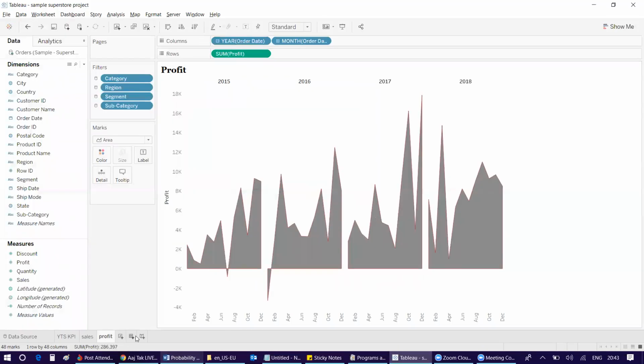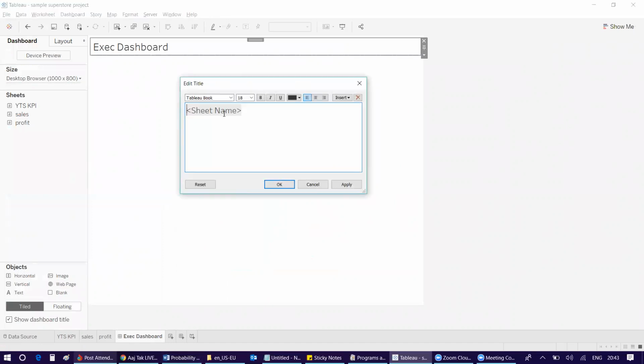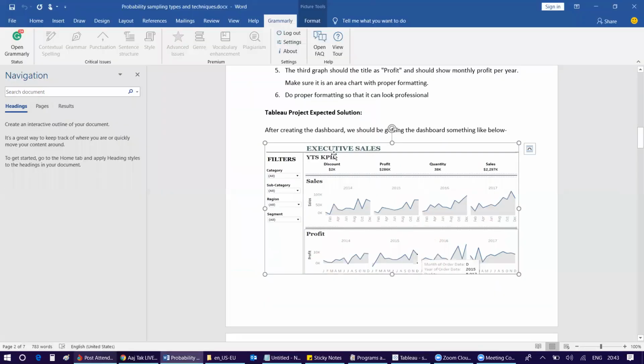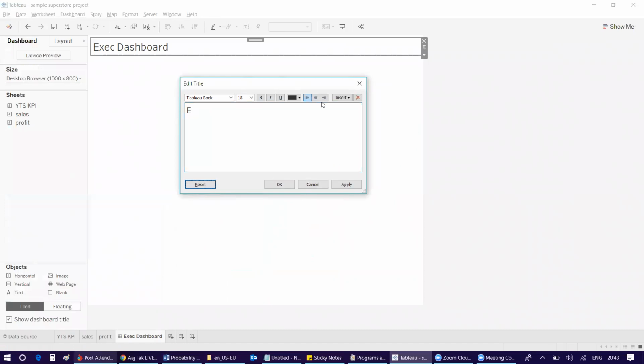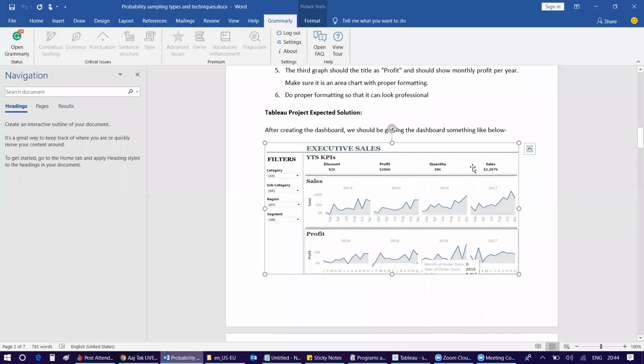So we are done with all these three steps, right? Now what you have to do is create the dashboard. Executive dashboard. Enable the title and, let's quickly see, it's executive sales. Yep, okay, great.